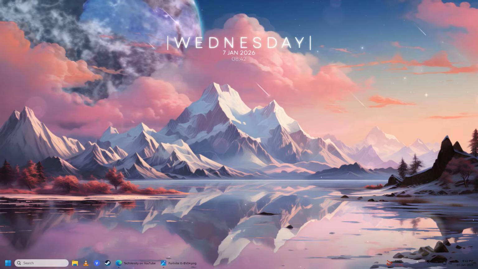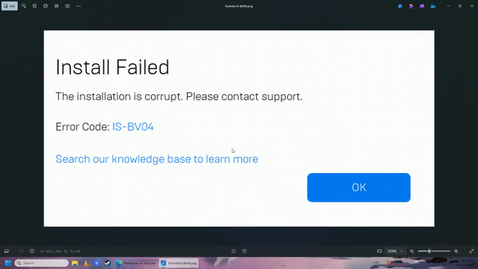Hello everyone, if you're trying to play Fortnite and you keep getting this error, install failed, installation is corrupt with error code IS-BV04, then you have come to the right place because in this video I'm going to show you how easy it is to fix this annoying problem on Fortnite easily.